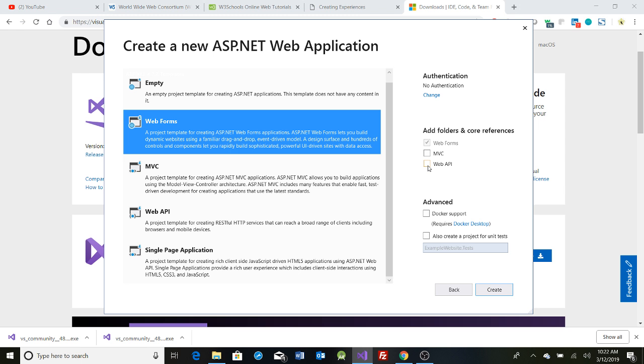Web API is a type of backend server support, which I will go over in a later series, and it covers RESTful HTTP services. It includes browsers and mobile devices and can reach a broad range of clients. So if you want to get into that, you found the right spot.